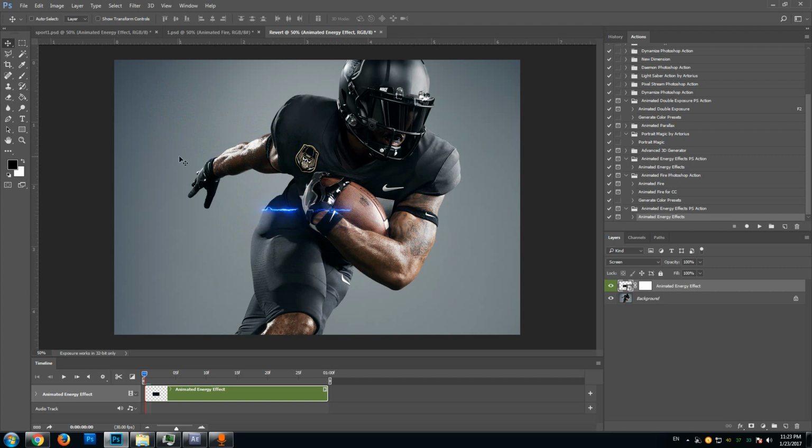We can, of course, adjust it like a normal layer. I will first unbind the mask from the layer. You may use the mask to hide a part of the effect. I'll show you that a bit later. With the layer selected, let's say I want to put it on the hand, on the forearm.